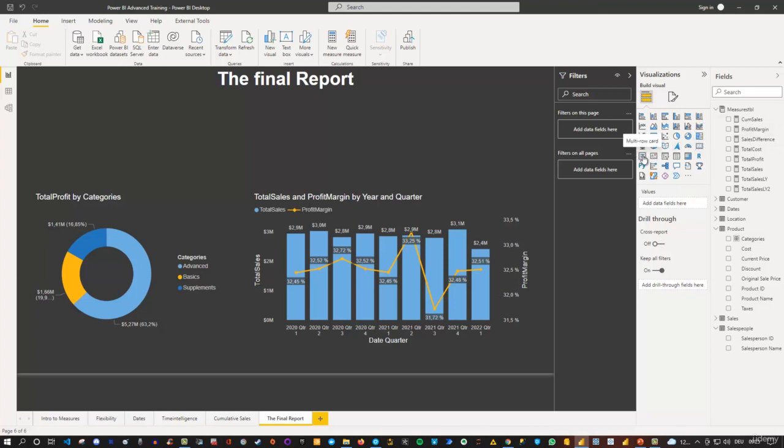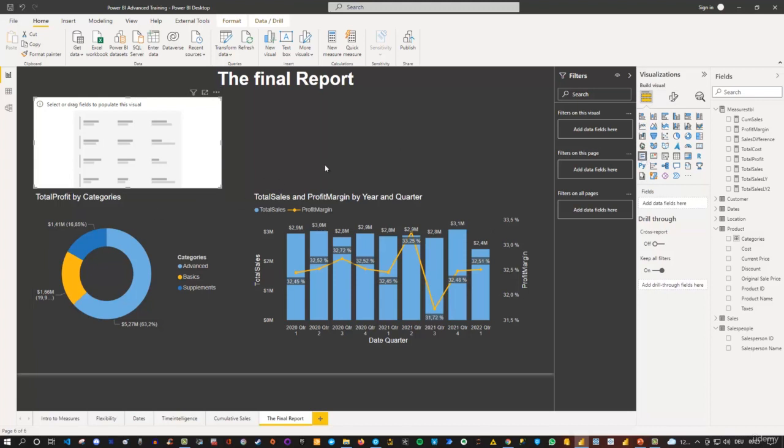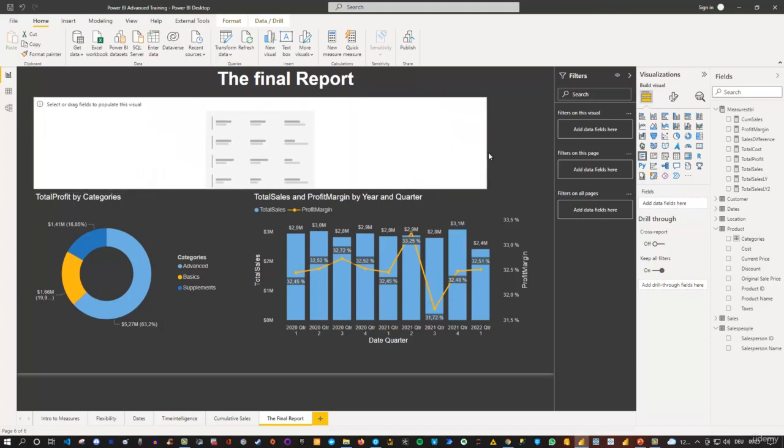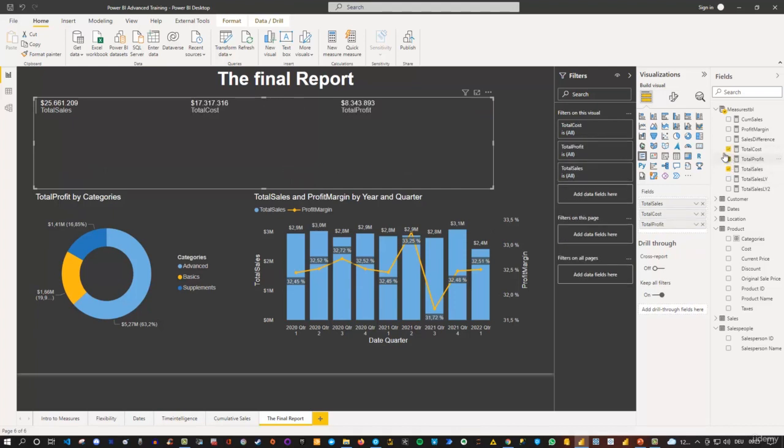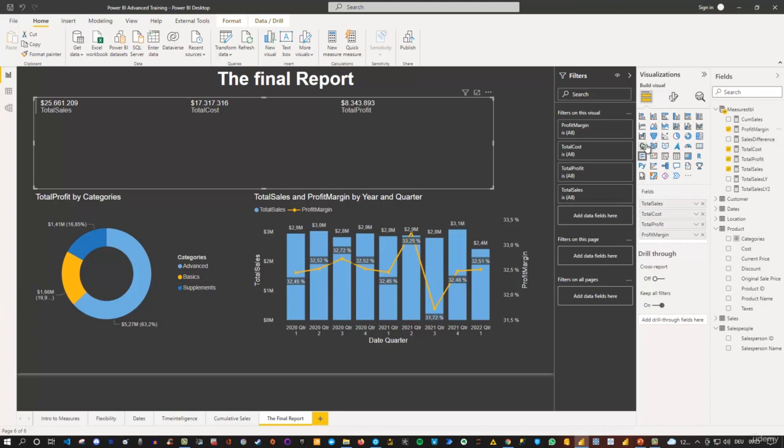So let me select this here. Just make sure that you first deselect any of the other charts. Otherwise, you would change the chart type. That's not what you want, or at least not what I want here. So let me make this bigger here, and let's just see what we can add. We can add the total sales in here. We can add the total cost, the total profit, and maybe also the profit margin, right? So we got our 3 or 4 measures in here.